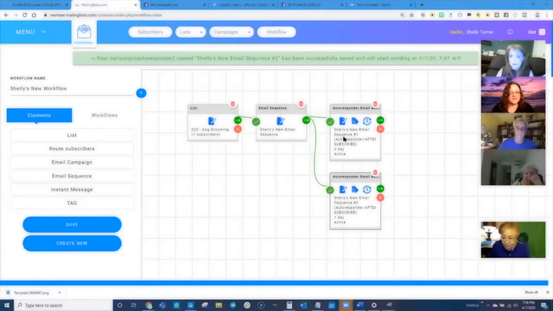And let me show you something else about this that's really cool. I'm going to share my screen one more time. On the workflow, you can see the name of the email. You can see that it's an autoresponder and it's after they subscribe. You can tell what day it goes out and you can see if it's active. So that information is critical to make sure it's ready to go and active for sending out to your list.